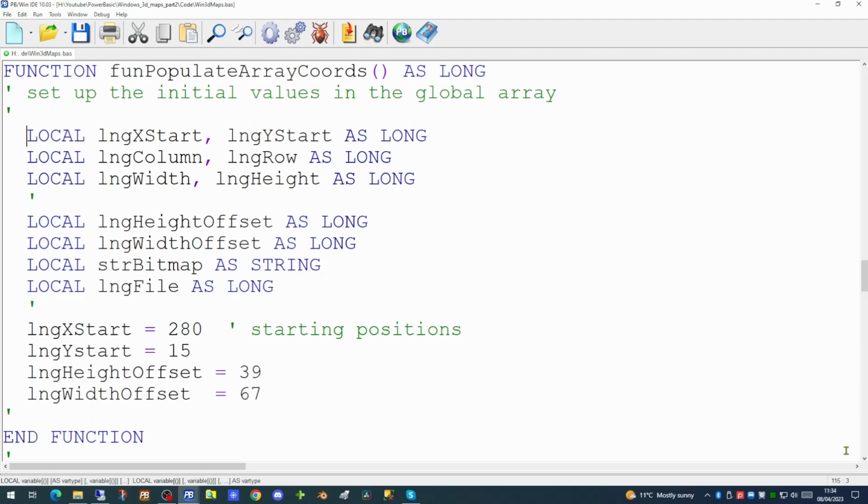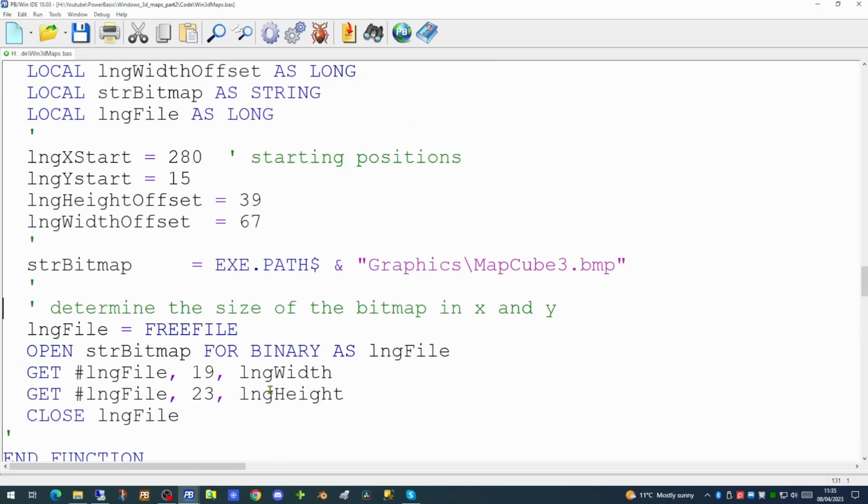One of these variables is the width of the bitmaps we're going to be putting onto the screen. So as we did in the previous function, we'll need to work out just how big that bitmap actually is. So we will steal a piece of code from that other function. We'll define the bitmap's location in the graphics folder, and then we will open the file in binary mode and pull back the width and the height of the graphic.